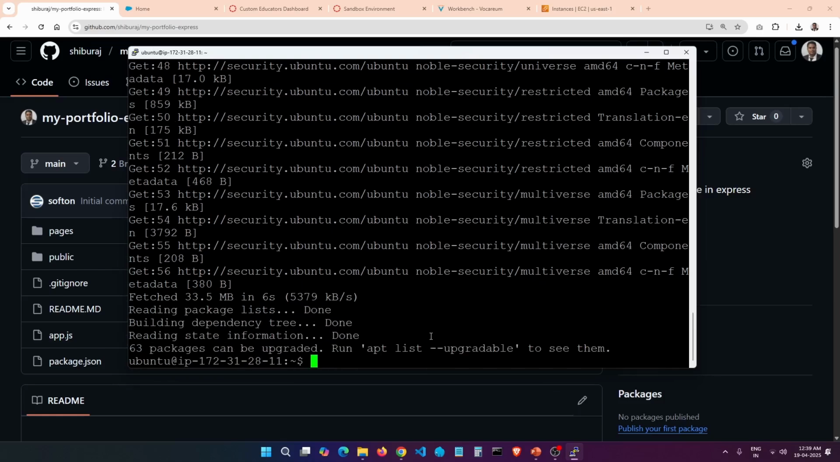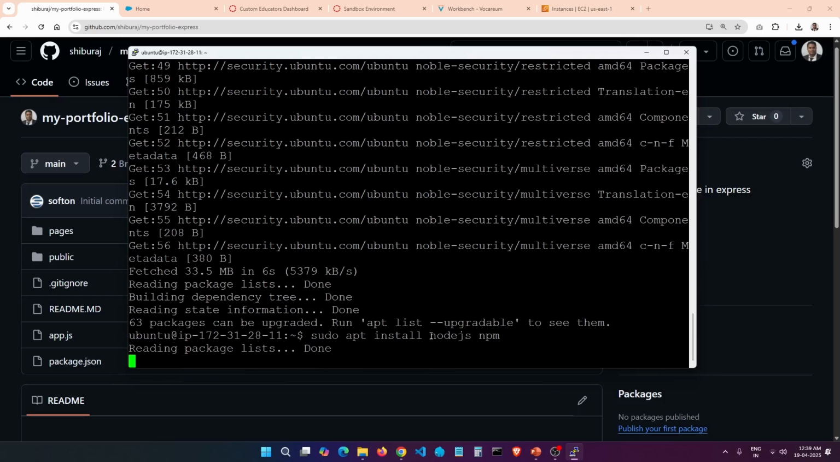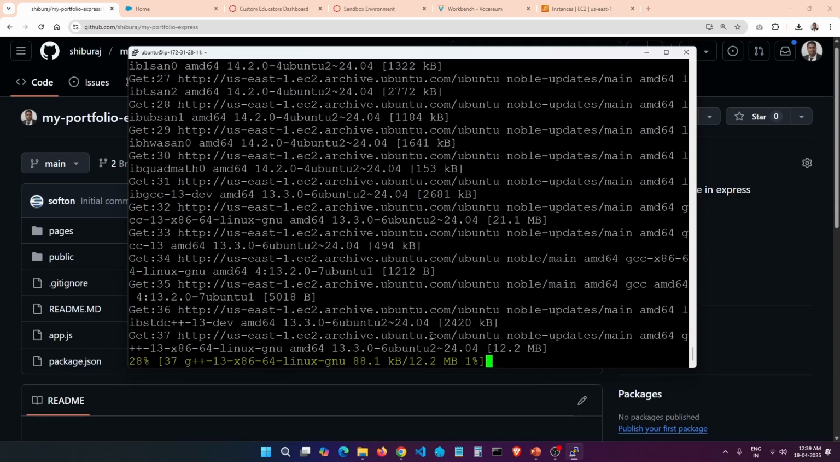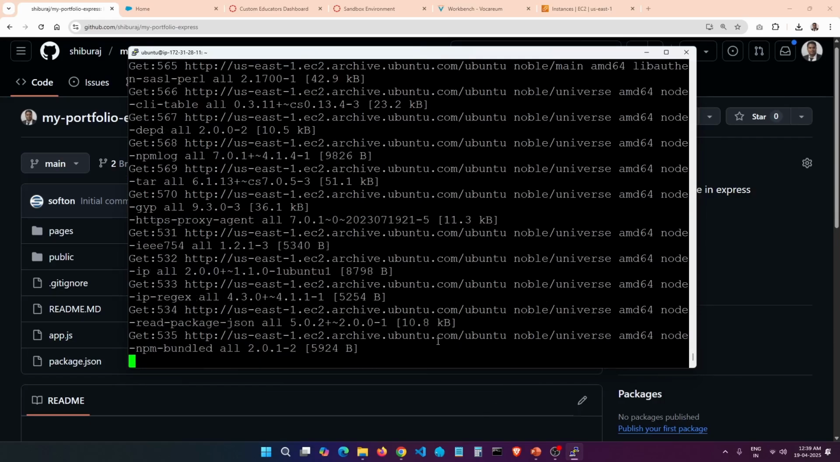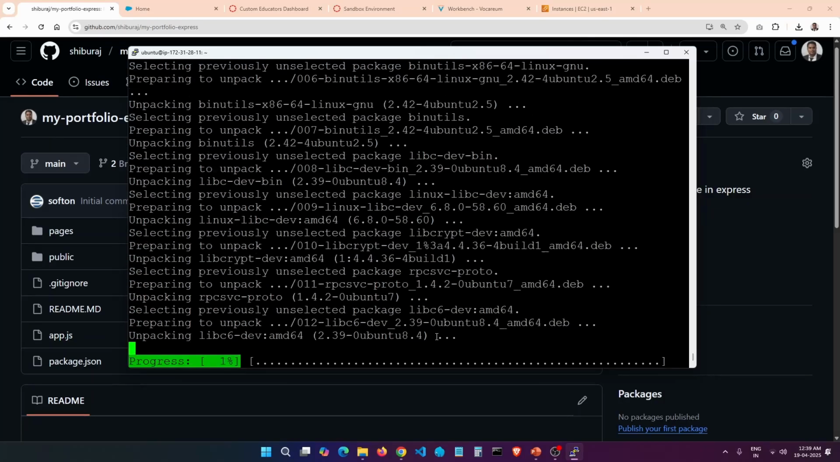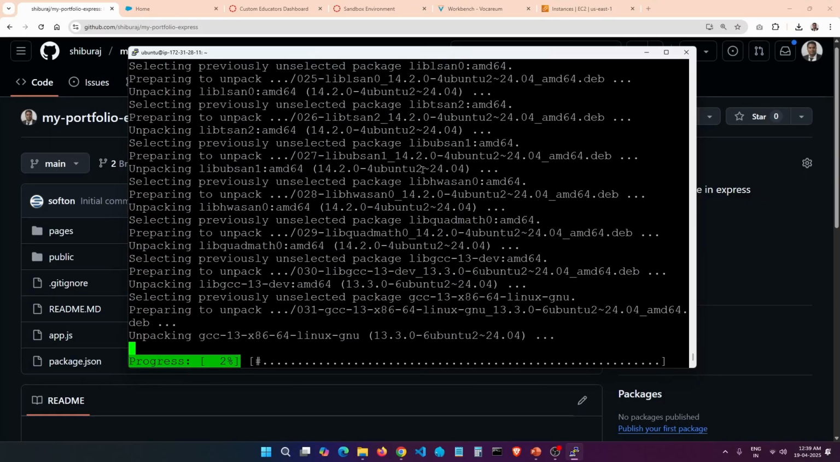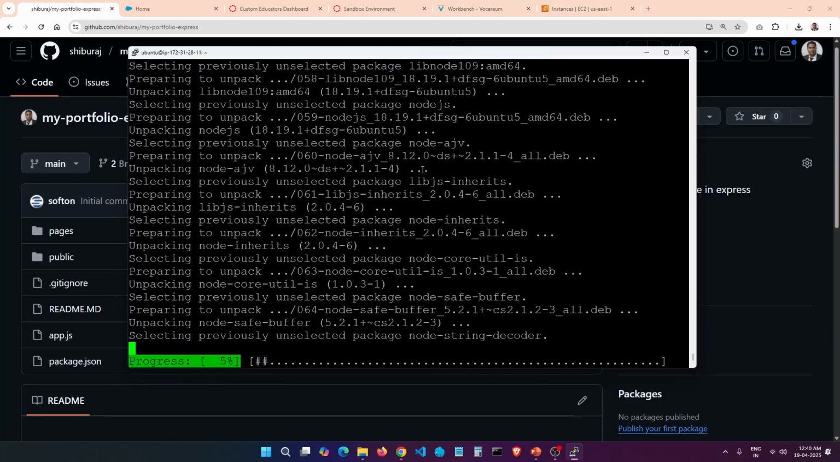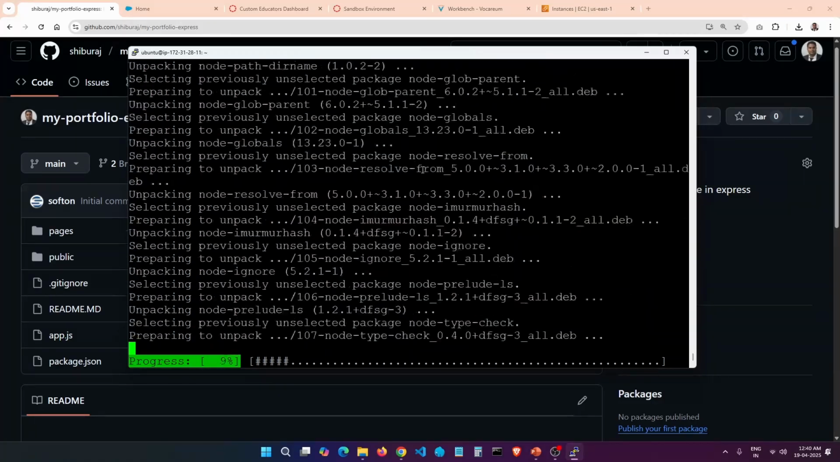Once this step is done, the next step is to install Node.js and npm. So let's do sudo apt install nodejs npm. It will ask for yes or no, so I will say yes. And once this is installed, our instance will have Node.js and npm installed. Let's wait for this to finish.